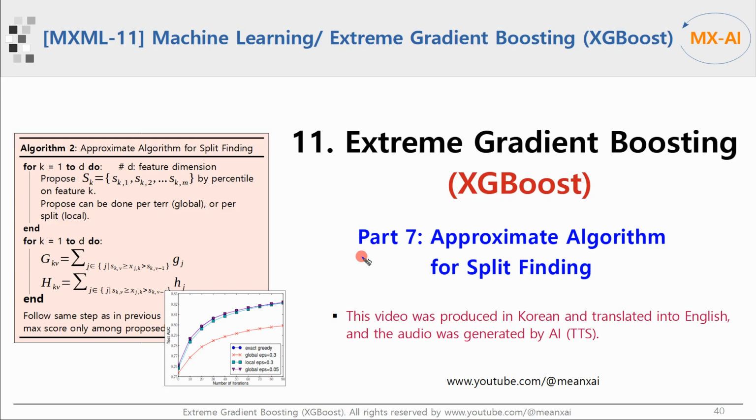This is part 7 of a series on XGBoost. In this video, we'll look at the approximate algorithm for split finding. The video was produced in Korean and translated into English, and my voice was generated through AI text-to-speech.